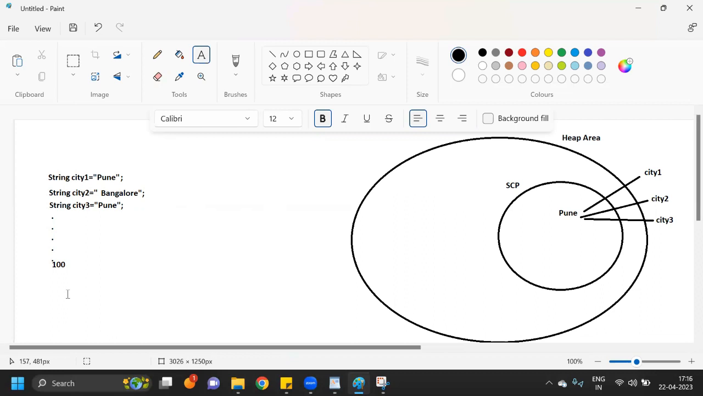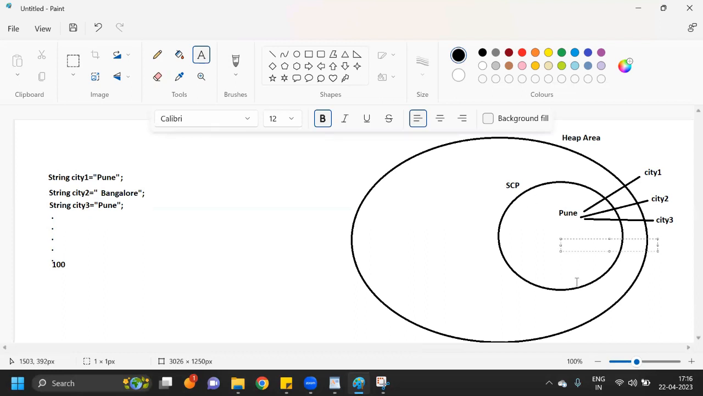City 1, City 2, City 3, earlier were referring to this Pune object only, right? All reference variables were referring to this object only. But now what will happen? It cannot concatenate. If I want to concatenate Pune to Bangalore, then directly we cannot concatenate. Then what will happen? It will create one more object under this string constant pool area, and here it will create with the name of Bangalore.